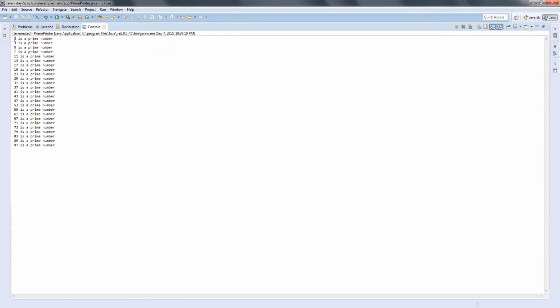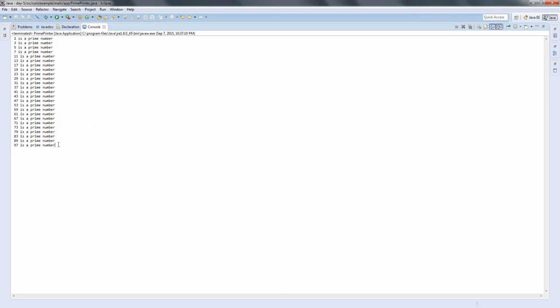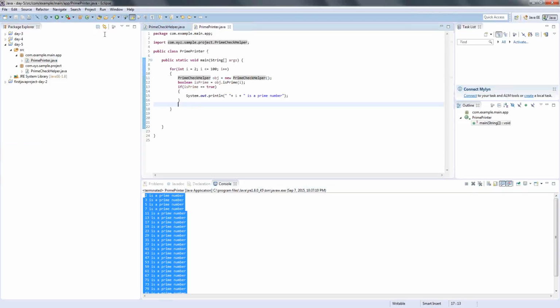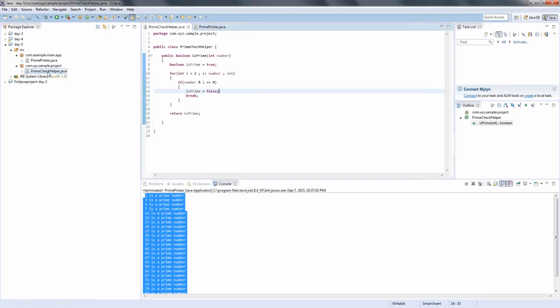okay, so as you can see here, 2 is a prime number, 3, 5, 7, 11, 13, 17, 19, 23, 29, 31, 37, 41, 43, 47, and till 97 it has printed that these all are prime numbers. So the list of prime numbers we have printed, and there is no checking we are doing, it is getting done somewhere else.